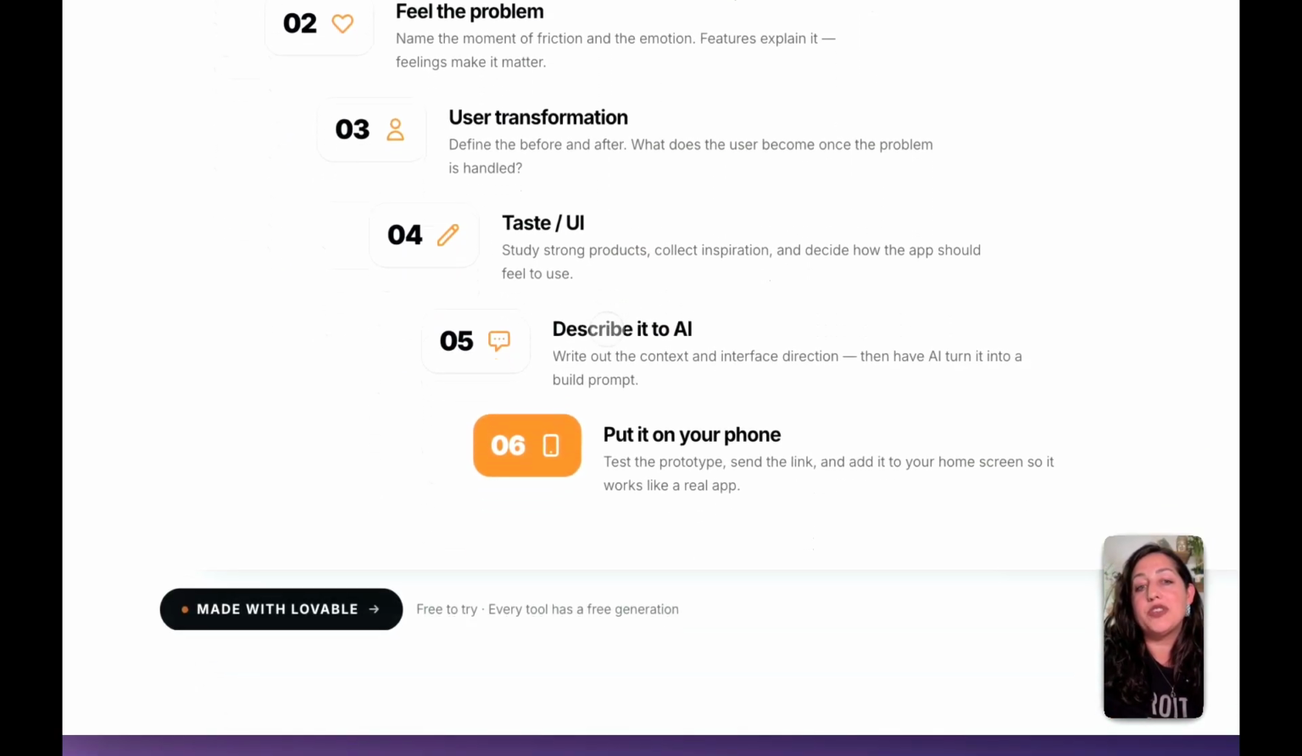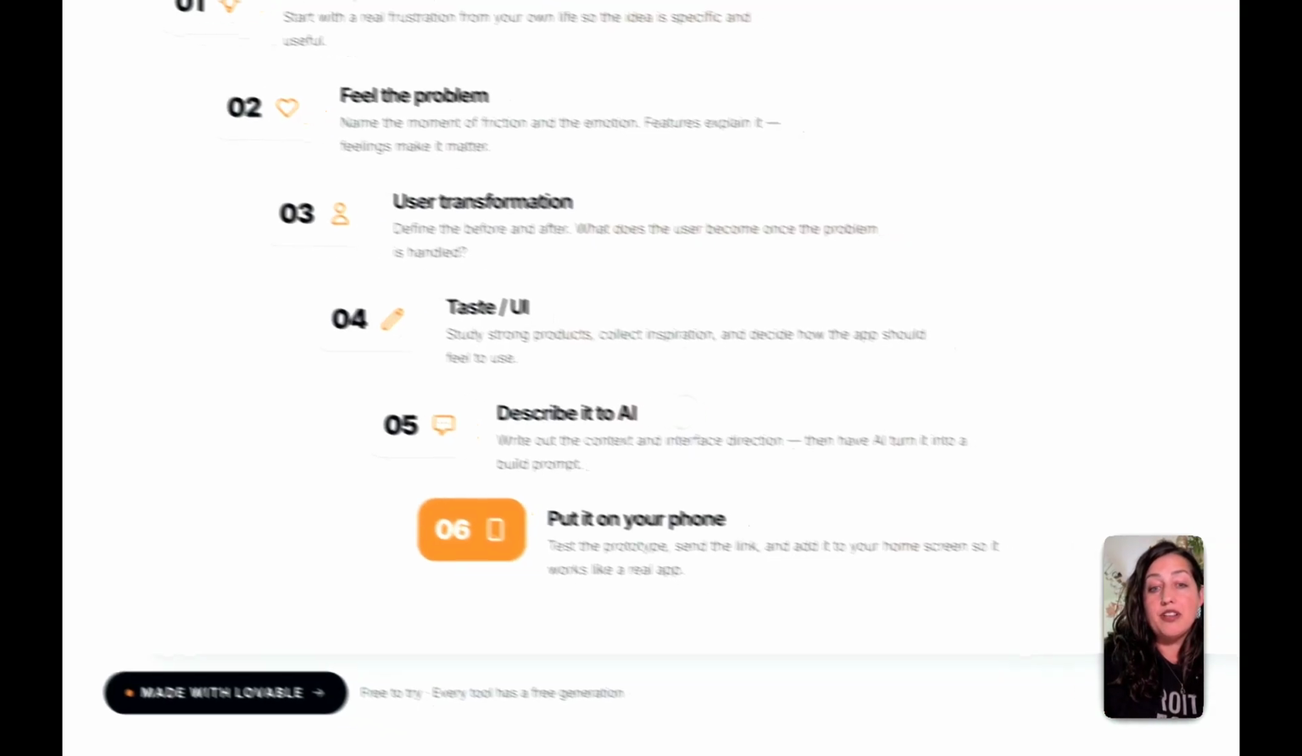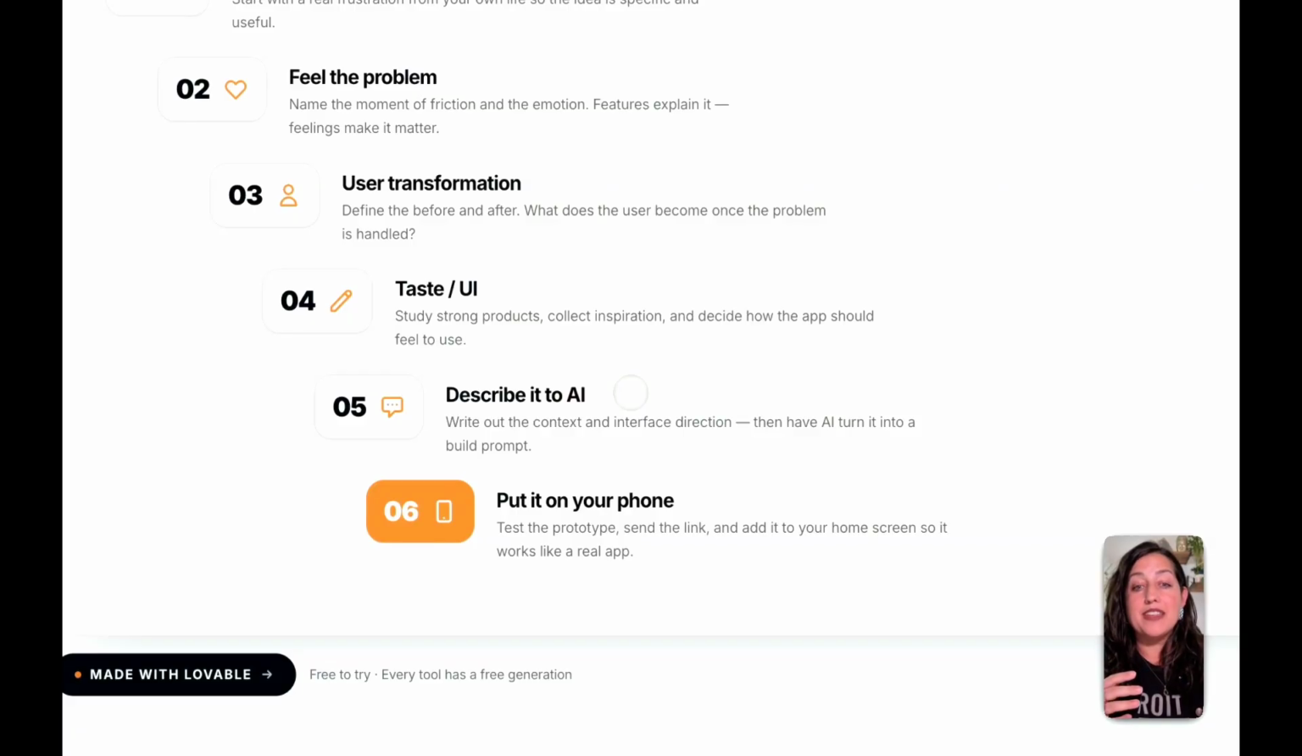Then we're going to go into taste and UI. So we're not going to just make AI slop. We want to have actual taste and look at different UIs to have a really strong app coming out of this. Then we're going to describe this all to AI and make it so that we get a really great prompt. We're going to test it across 6 different tools, pick the best one, and then step 6, put it on our phone.